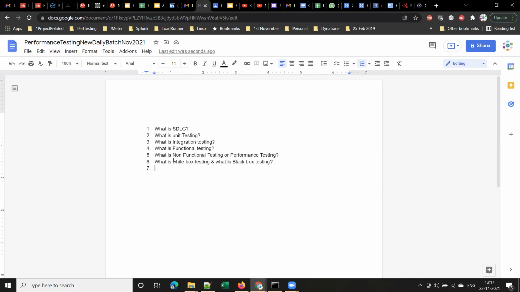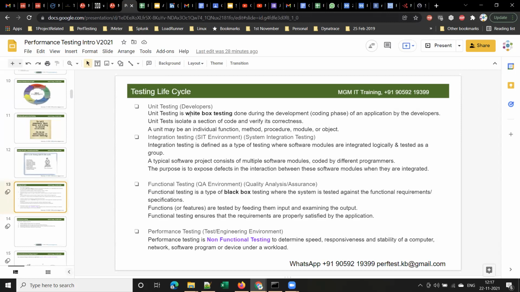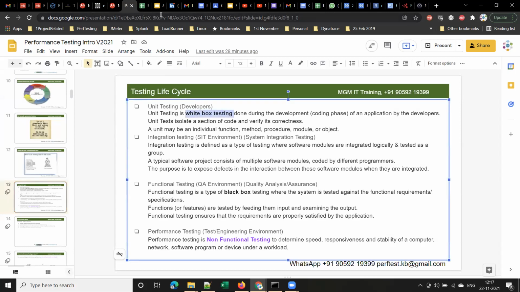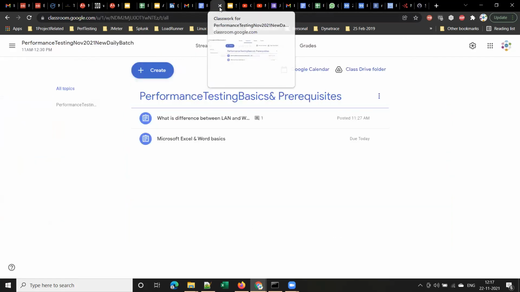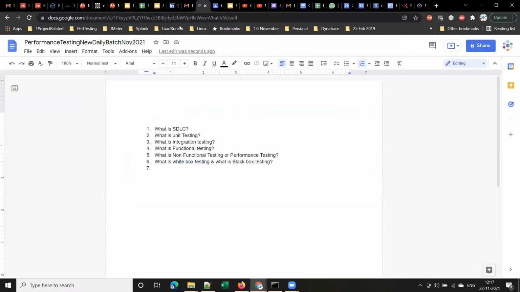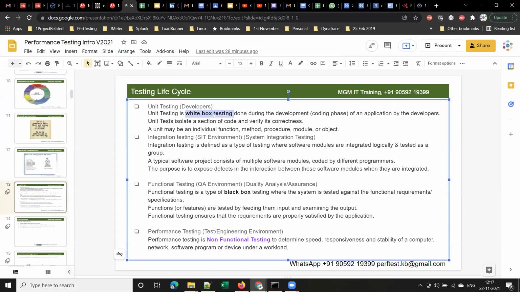Let's understand, what is white box testing, by the way? Alekya, what is white box testing? Unit testing. Yes, unit testing. Unit testing is also called white box testing. Now let's understand why it is called so. Unit testing is called white box testing because developers know every in and out of the code that they are writing. So they know everything about the application. Everything is clear for them. So that's why it is called white box testing.